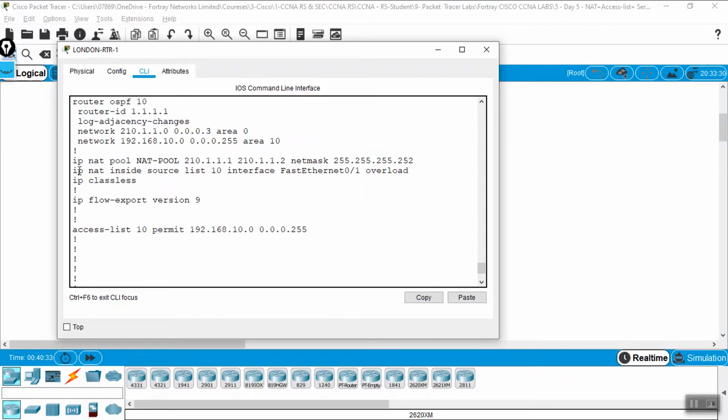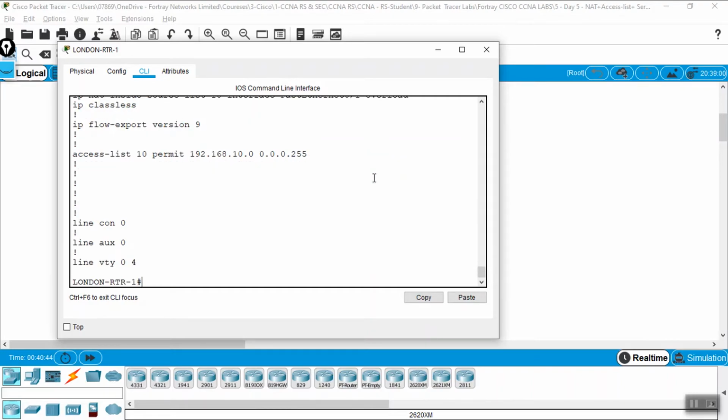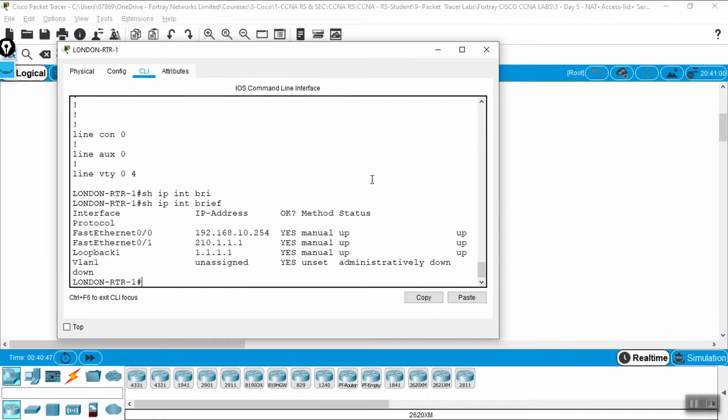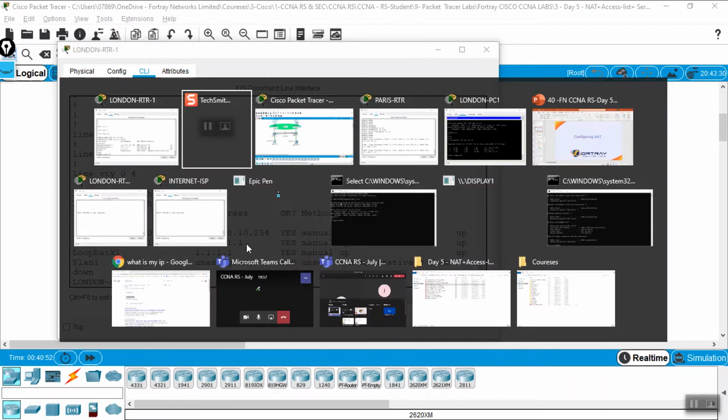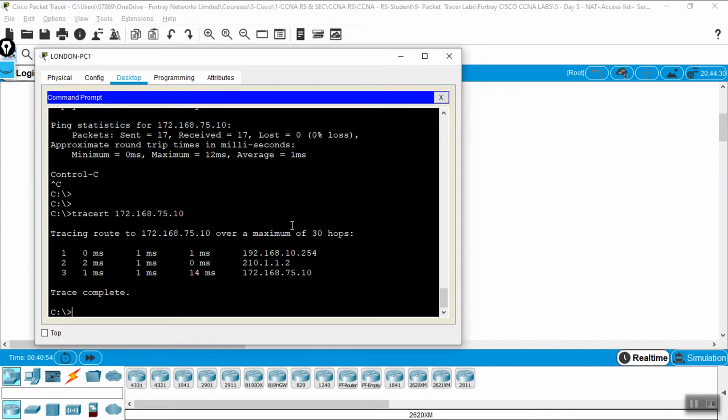Okay, this is the PAT, IP NAT inside source list 10. This is the source list 10, which is referring to our internal traffic. Okay, and this is the interface F01 overload. What we are defining here is that if you want to go outside, use this IP address to communicate to the outside world. So let me try now.